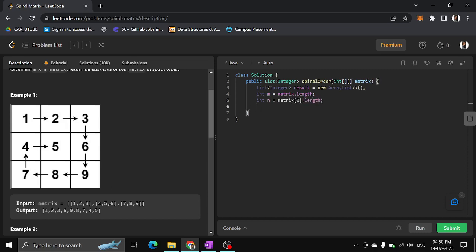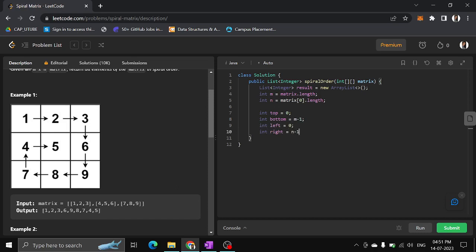So next what we need to do, we have pointers. Int top is pointing to 0 and bottom is pointing to the last row, that is m minus 1. Then int left is pointing to the 0th column, and int right is pointing to the last column, that is n minus 1. Next, while top is less than or equal to bottom and left is less than or equal to right, what you need to do?